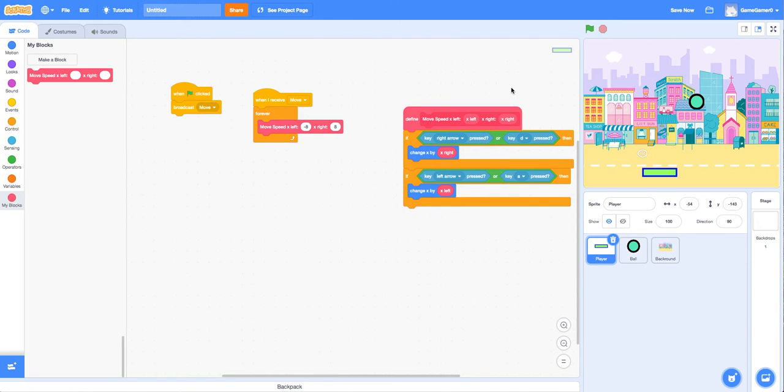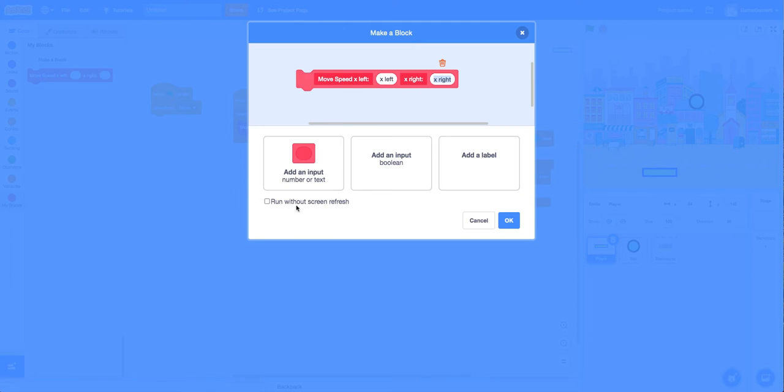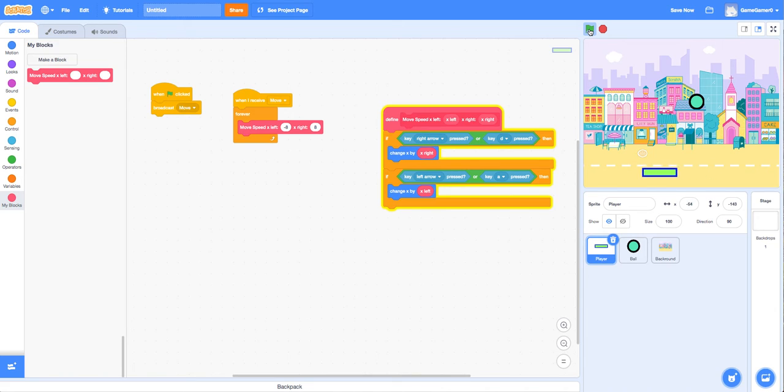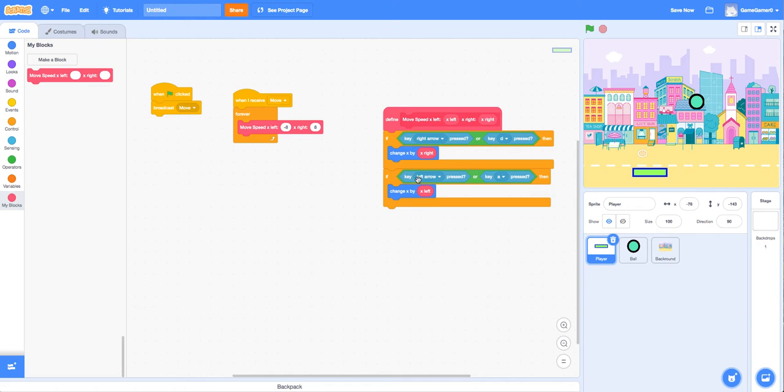If that does not work, here's the scripts. You just double check your scripts. And also check that you do not have the run without screen refresh ticked. If you do tick it, I actually don't think it will do much. It might go a little bit laggy, and we also might need that for later. If we get glitches, just tick that.